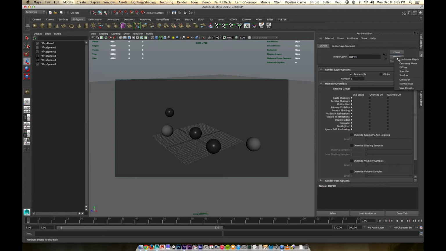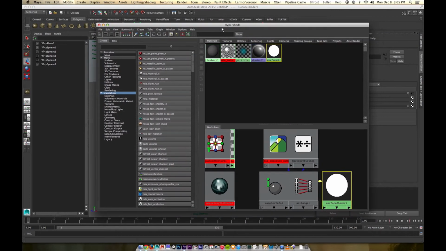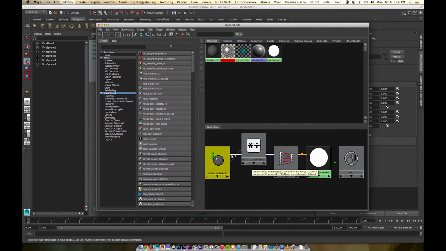You can click on Presets, Luminance Depth. What this does is it assigns a luminance shader on every object in your scene that is essentially connected to the camera. To get an idea of what that's doing, you can look at your hypershade and you can see the surface shader, and the sampler info node will basically gather a range, an old min and an old max, and that range will be used to determine whether or not you want the objects close to camera to be white or black. And that is what will give you your map when you go to composite.